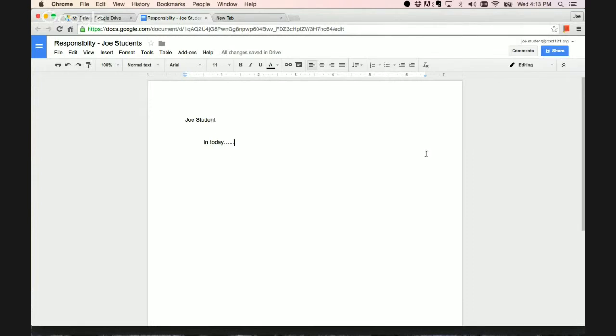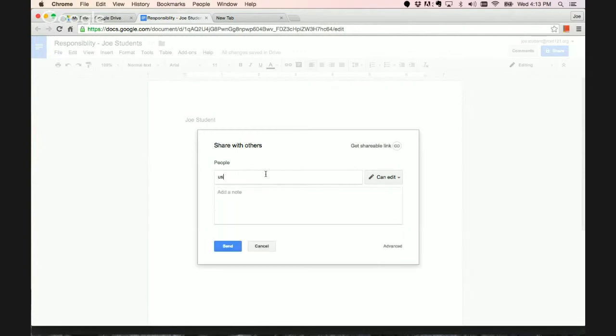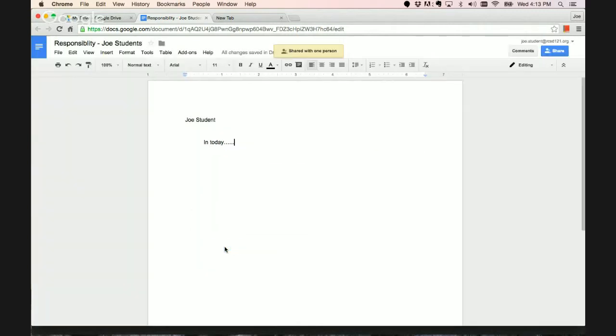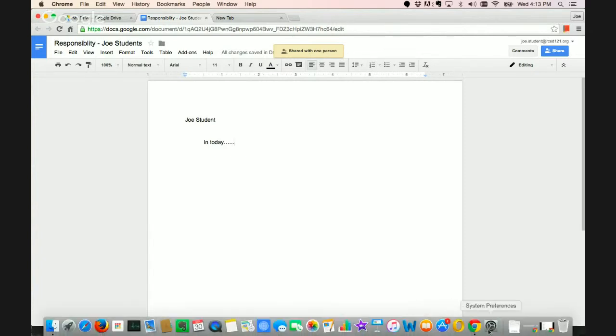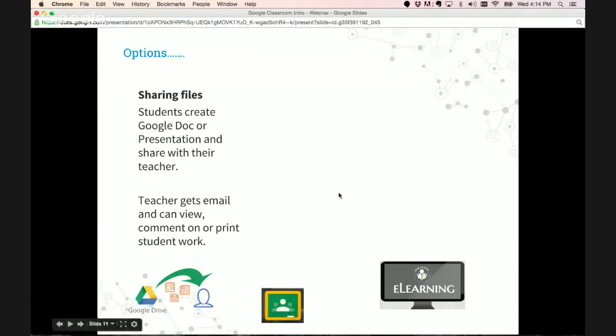And when I want to share it with my teacher, I click on that blue share button. And I'm going to choose my teacher. I'm going to put USADA in. I click on that, and I can share it with my teacher. Okay, so that's one way to use the Drive. And there's nothing wrong with that option. Okay, to share files. So kind of the student is in control. They create something, share it with the teacher.